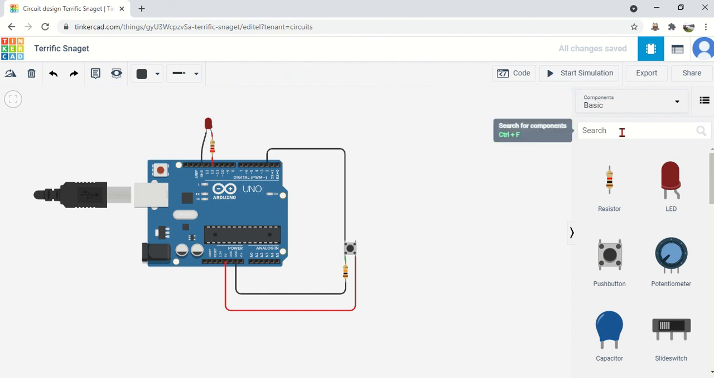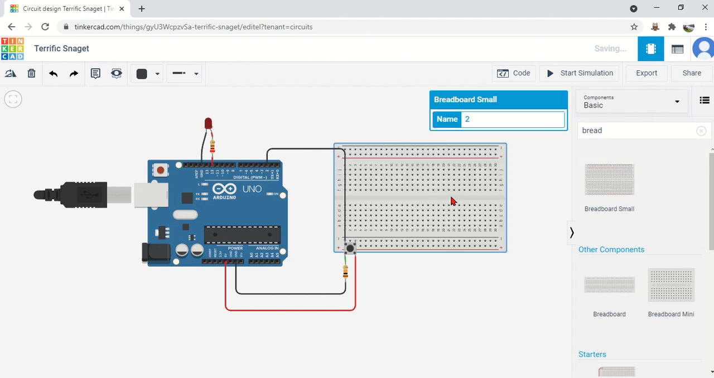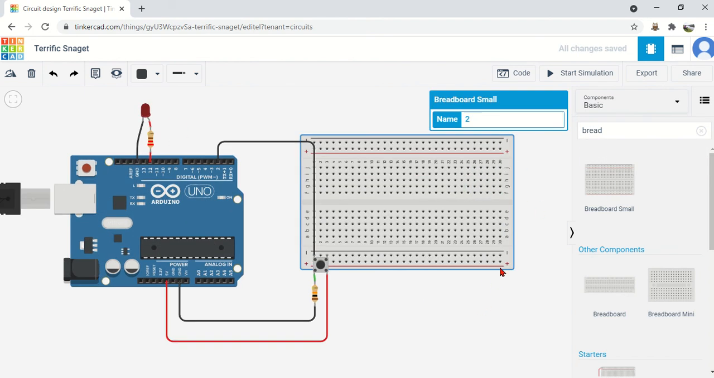We can connect the breadboard also here. This is a simple circuit, that is why I didn't connect the breadboard. For this breadboard, the bottom line is the positive, and the line above is the negative. So we can connect it as common positive and common negative, and we can place the components here. Thank you.